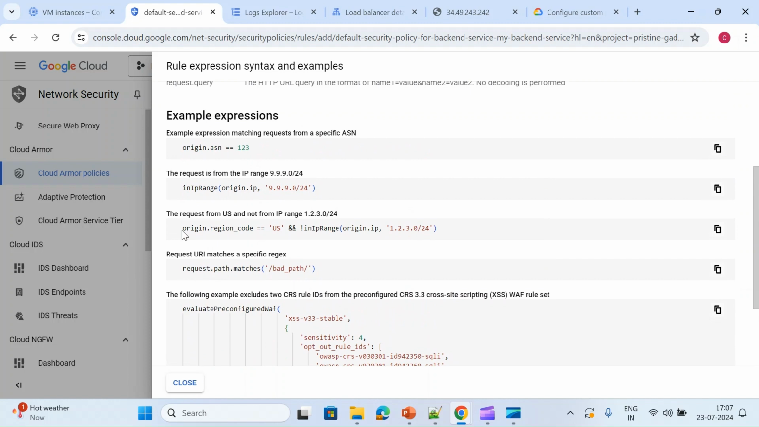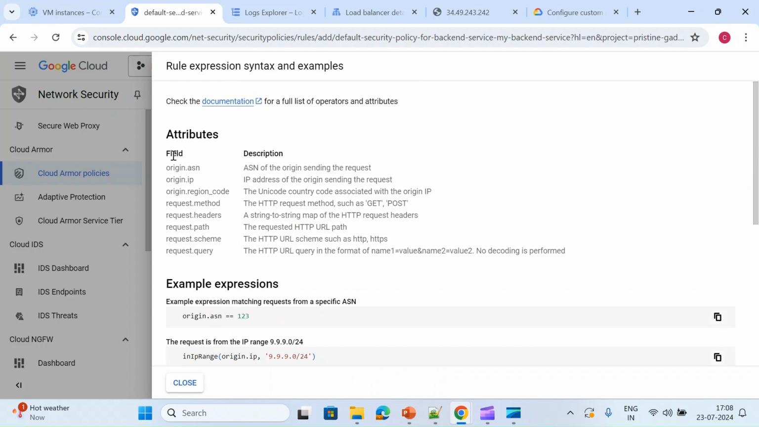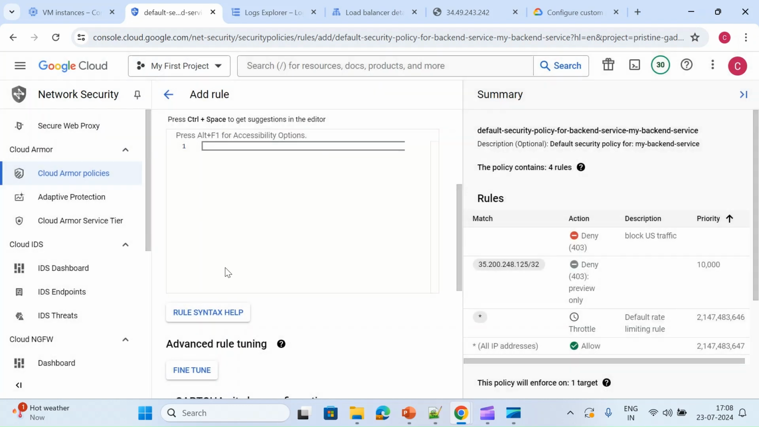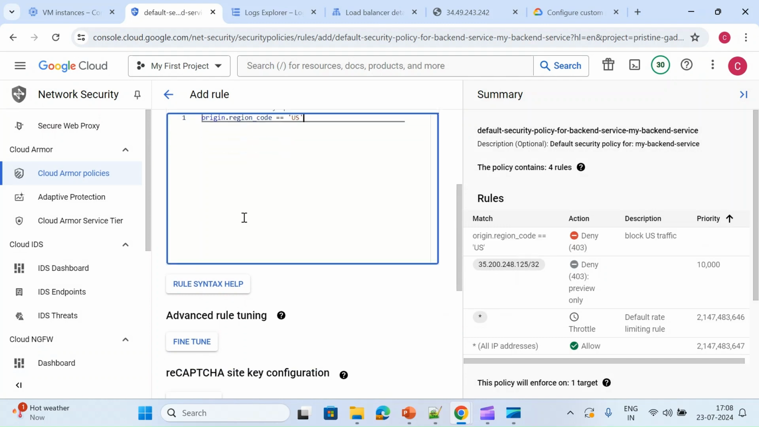So let's take this only as of now. If we take origin region code, what will happen is that any traffic coming from the US will be dropped, and any traffic from any other location will be allowed. So if you want that no one can log in or access your application from the US, you can create a rule like that.